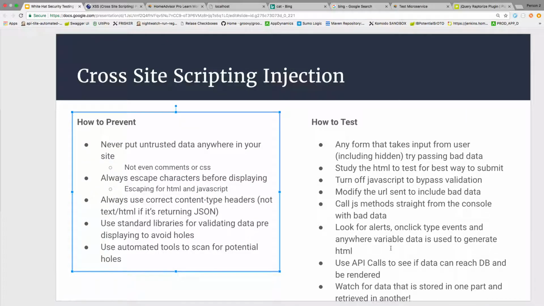Pay special attention to alerts on click events. That is, anything that uses user data in an on-click or an alert or an attribute is especially vulnerable to attack because you don't have to use the less than and greater than brackets. You can get right into the code right there. And then use API calls.